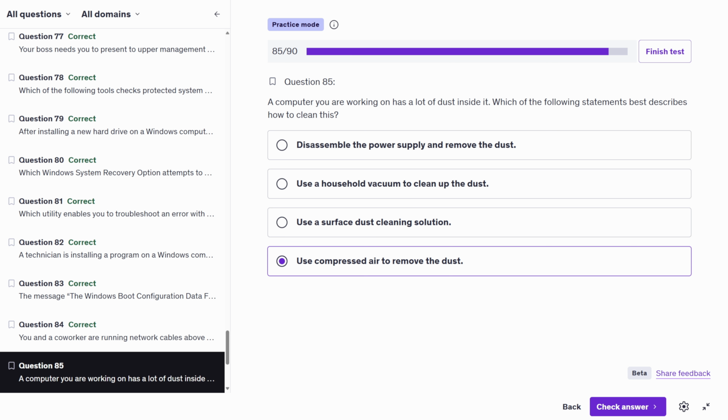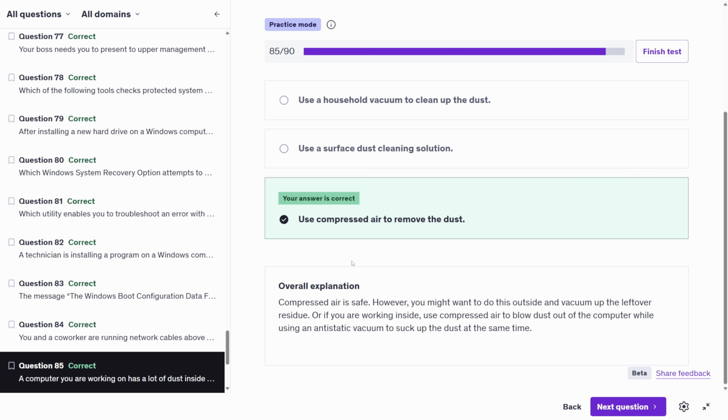And in this case, we're going to be using compressed air. Compressed air is safe. However, you might want to do this outside and vacuum up the leftover residue. Or if you are working inside, use compressed air to blow the dust out of the computer while using an anti-static vacuum to suck up the dust at the same time.